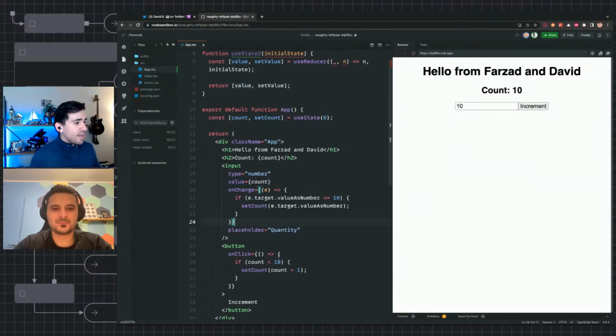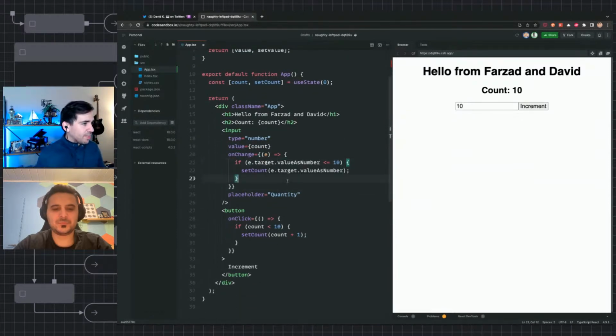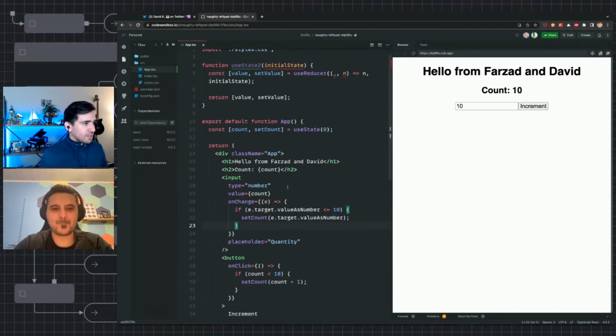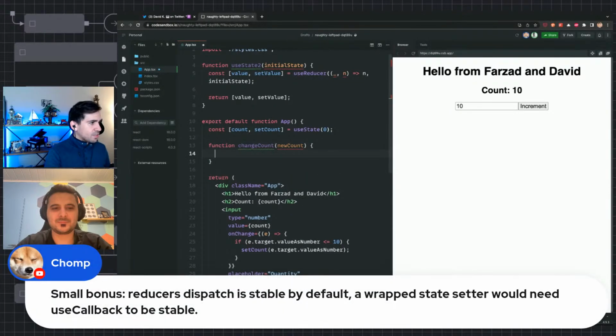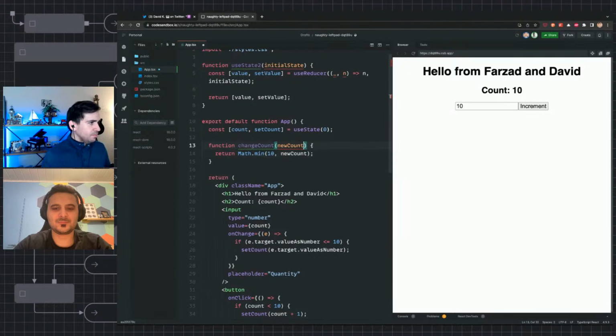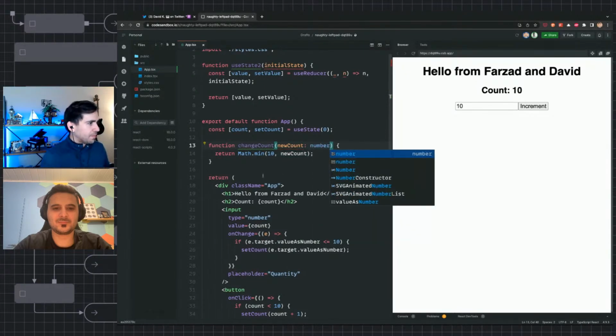But the point is that we have 2 different places where we have that logic of having it under 10, which is a little bit of a problem. So what would people who like to use useState do? They would say we could just create a handler. So we could say function changeCount, newCount, and then we could just say return Math.min(10, newCount). And that should be good.